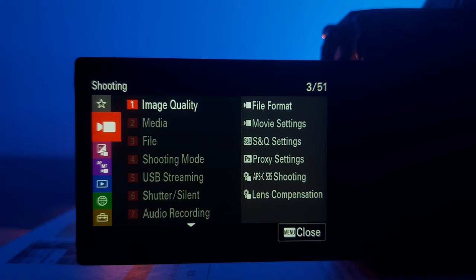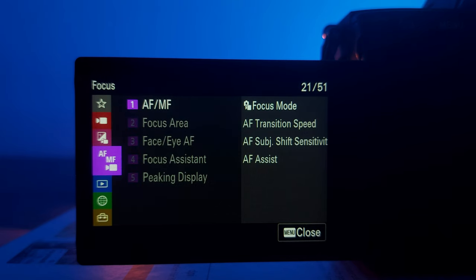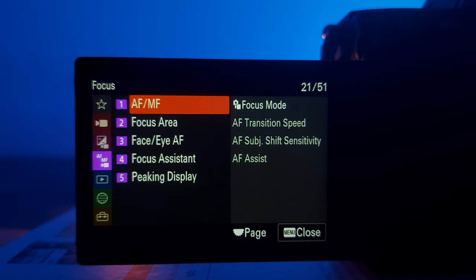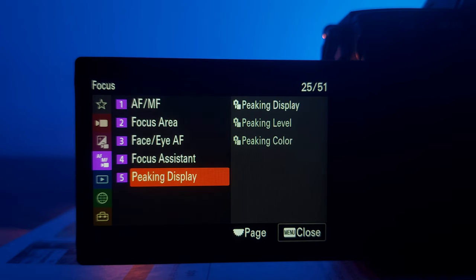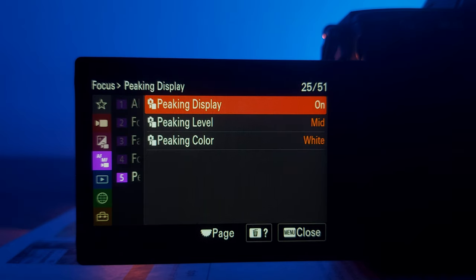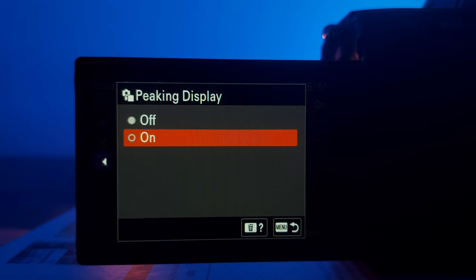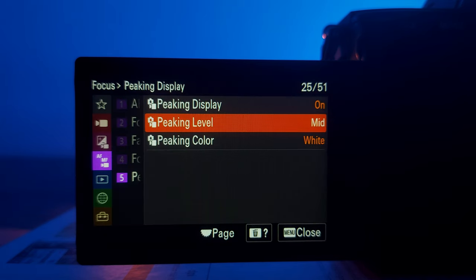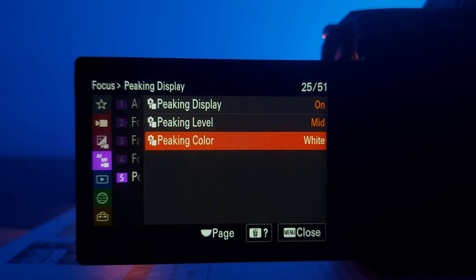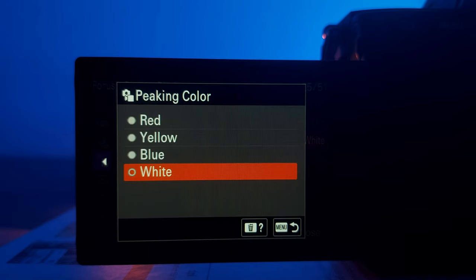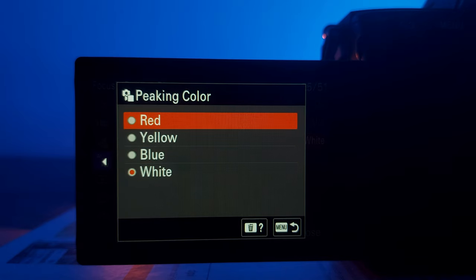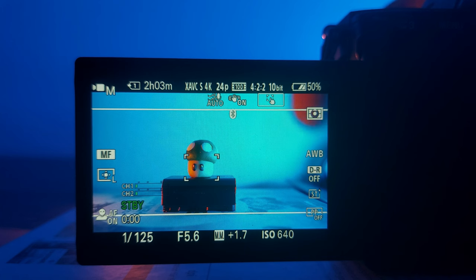The focus assist tools can be very helpful if you're shooting with manual focus. Go on page 4, select peaking display and turn it on. I usually set the peaking level to mid. And here you can choose whatever color you want. And now if you pull focus on your manual lens, you can see that the little red dots appear. That means that you are in focus.